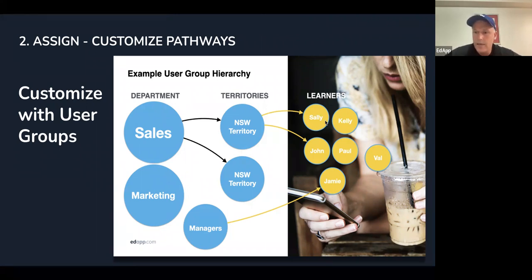In addition to that, potentially you've got another set of groups that are role-based. For example, a manager group, which Jamie here can be a part of. Jamie can be a manager, and he can also belong to the New South Wales territory in the sales department. And this will give you ultimate flexibility to be able to break up your audience and give them different content at different times.